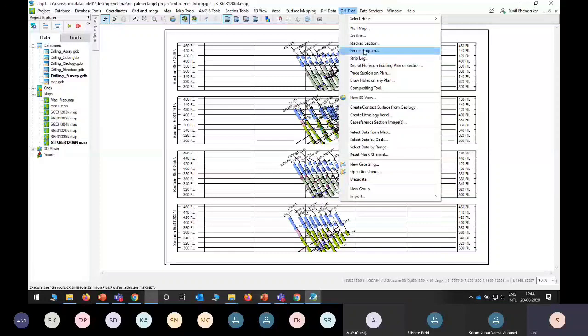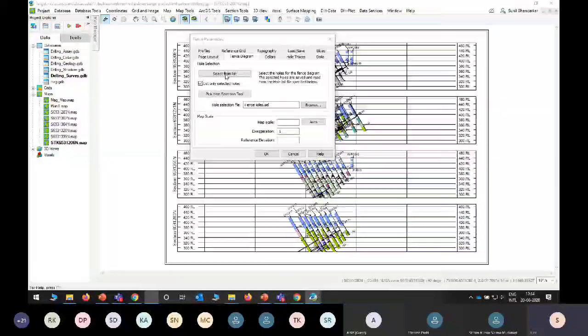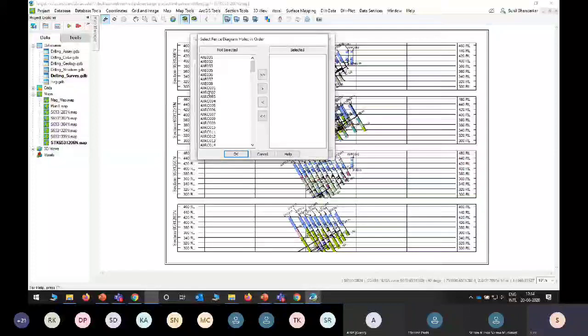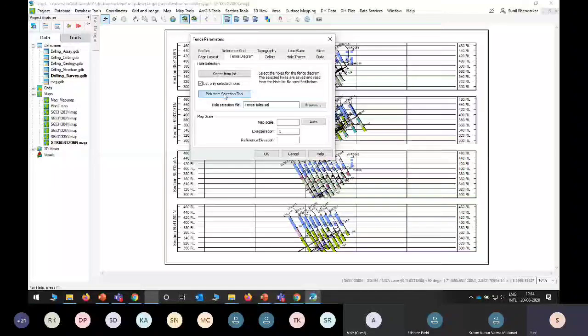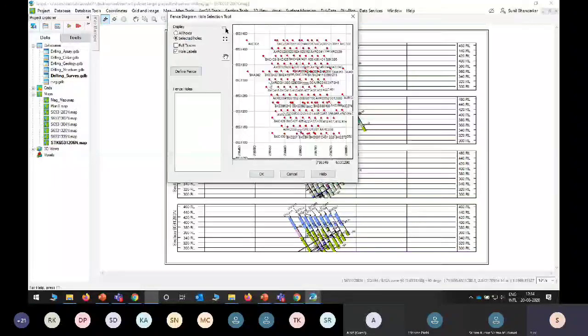Then we move toward the fence diagram. So here, friends, you can select the borehole list, or you can draw from the selection tool. Here you can select one by one also, and define a trace like this. According to which direction you need to create a trace, you have to decide, and then simply click.